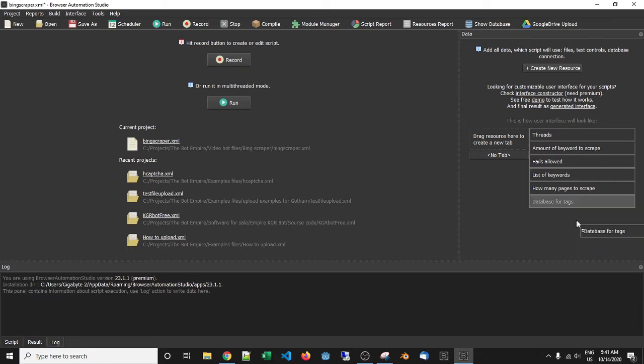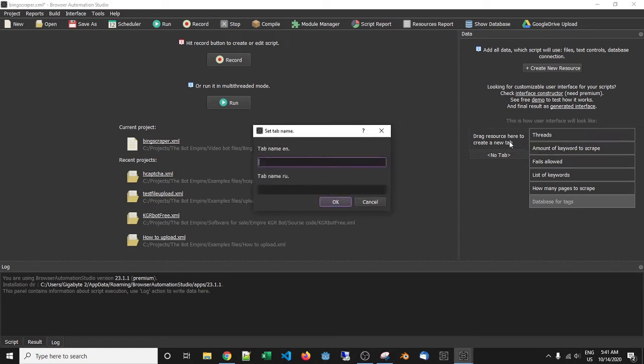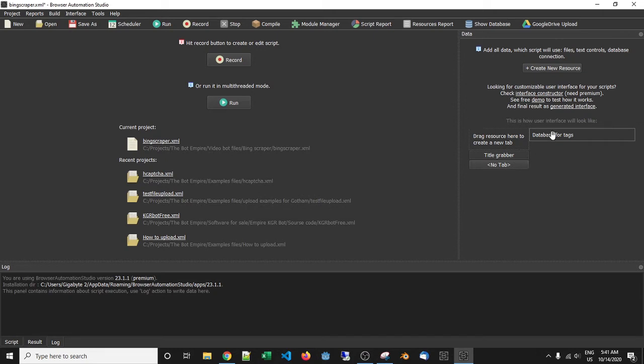Now what I'm going to do is grab this. You can grab the resource with your left mouse button and drag it to where it says no tab. Drag resource here to create a new tab, move it over there, and this is going to be called, just for now, title grabber. Okay? Call it whatever makes sense to you. In fact, it's probably not the best thing, but there you go.